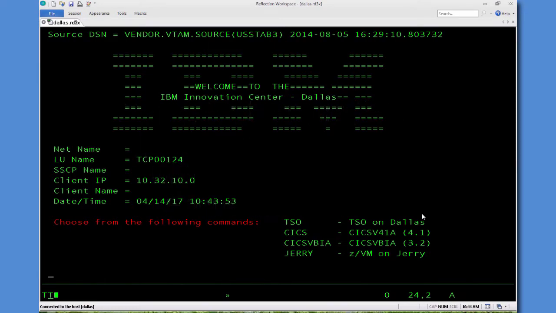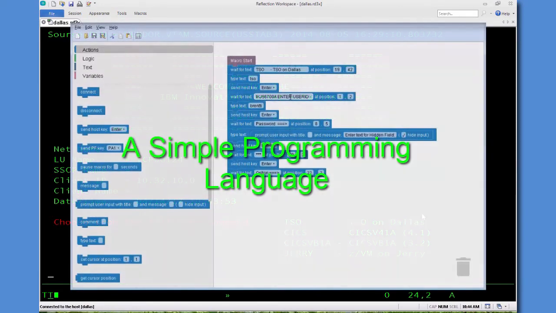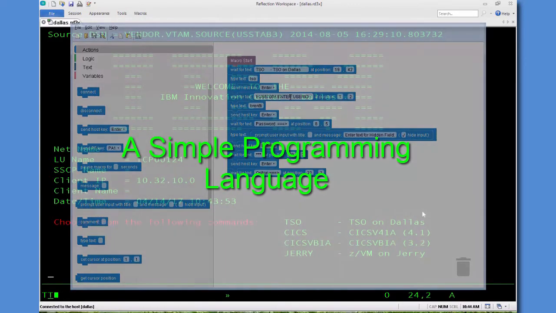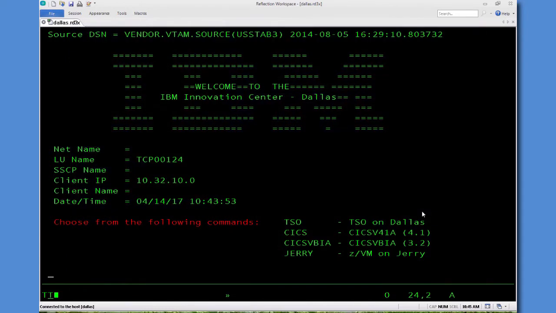The idea behind the Express macro language is to provide a simple mechanism for those with little or no programming experience to automate fairly simple tasks. So let's record a macro.